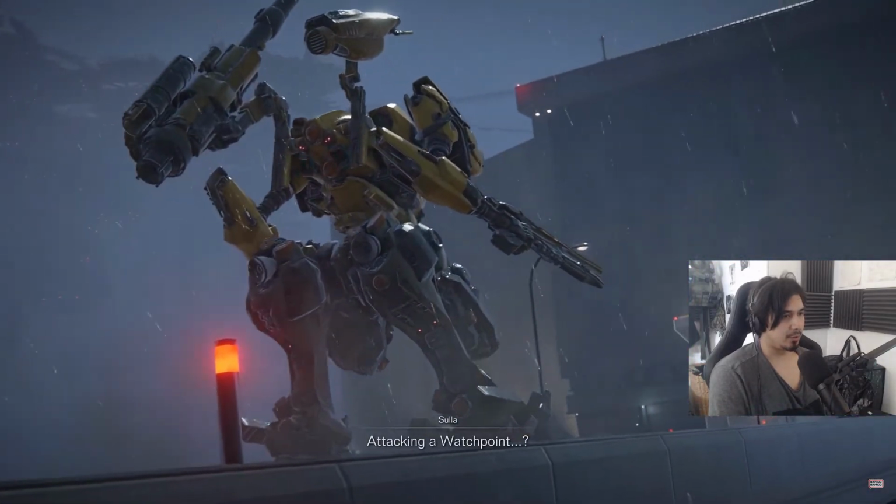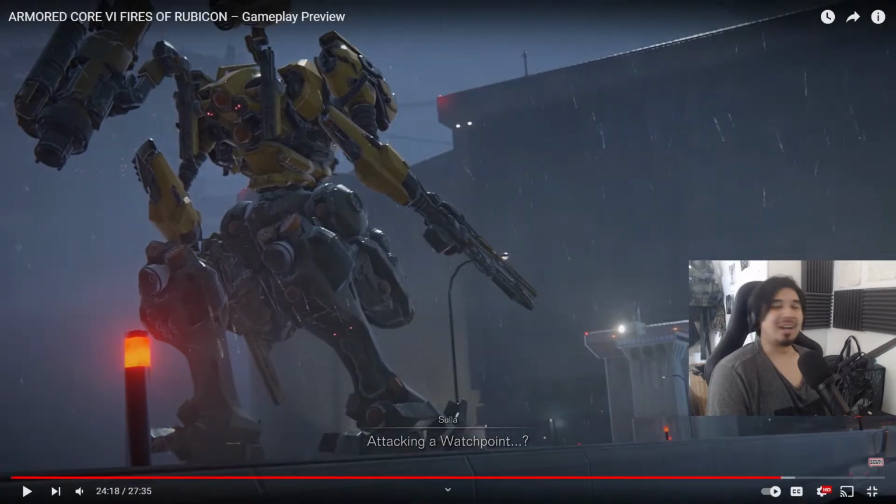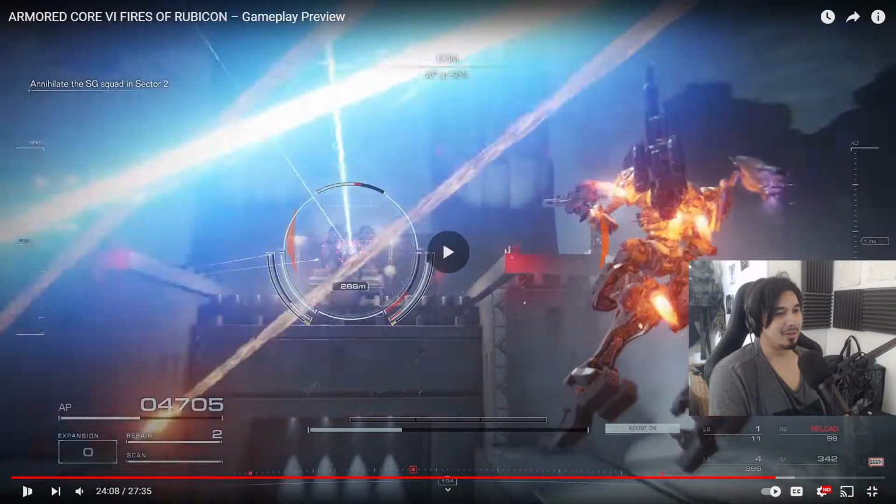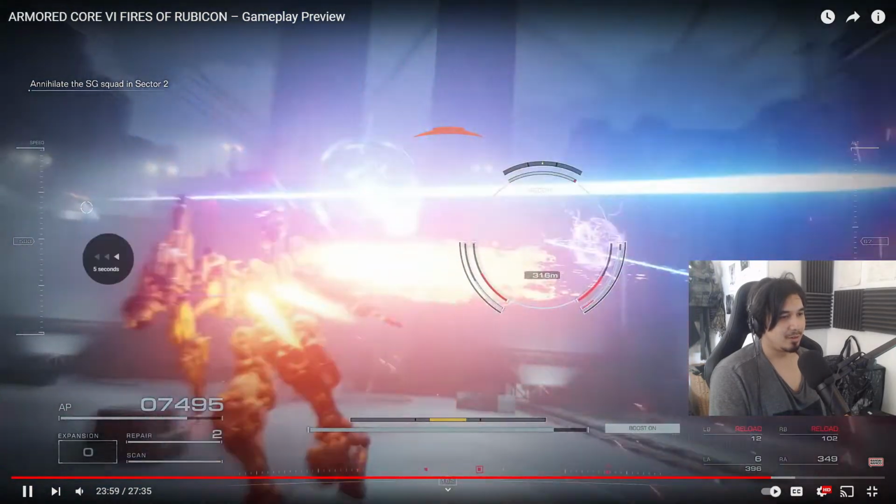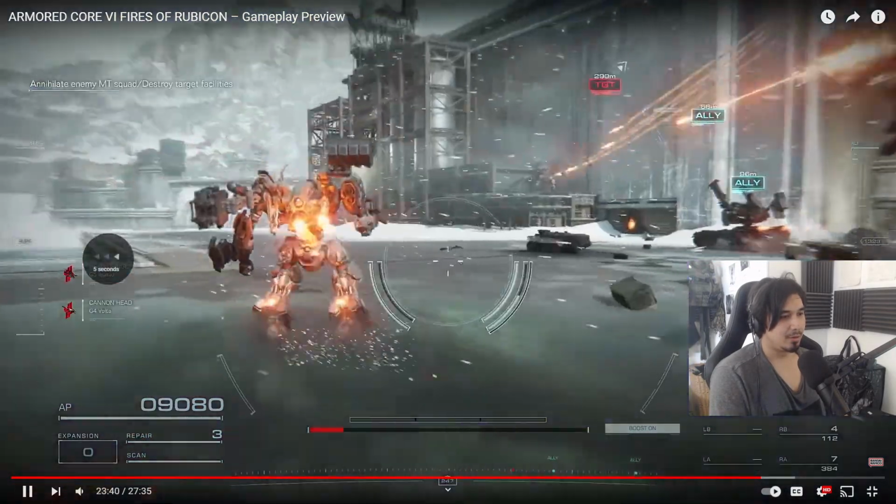So far, so good. Attacking a watch point. Here's something I kind of noticed. Here he is yellow, but why is he yellow there? Like, it makes no sense.